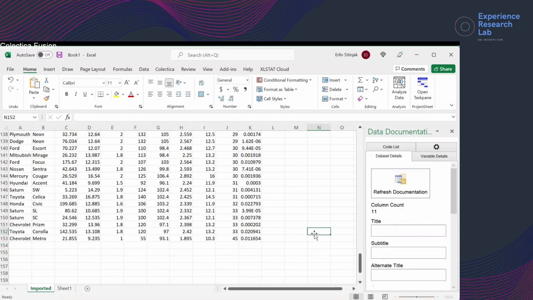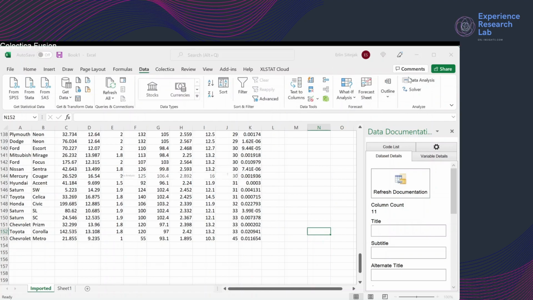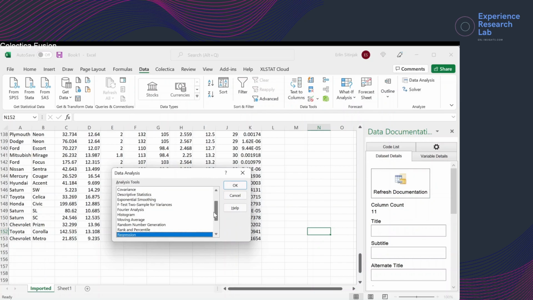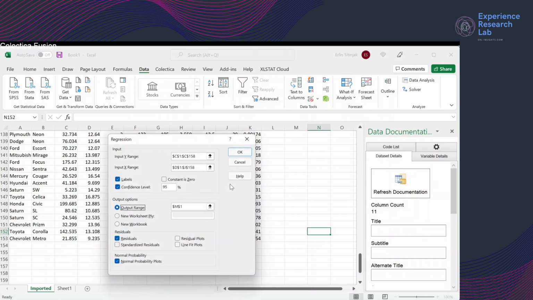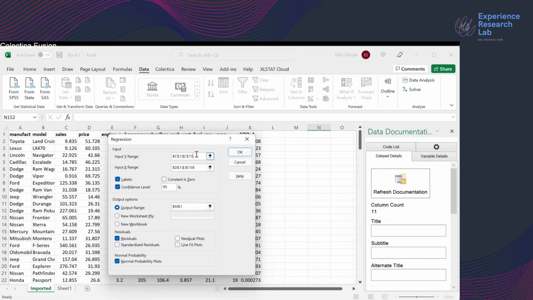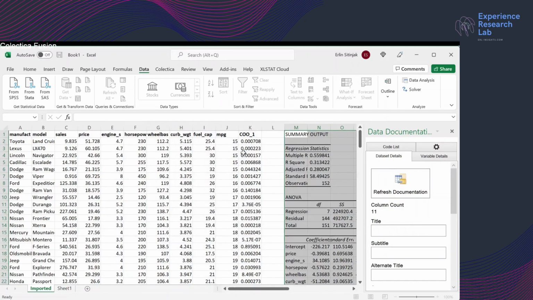Now I only have 153 rows left, and I will rerun the linear regression by clicking data and then clicking data analysis. Find the regression here and then click OK. So since I only have 153 rows left in my dataset, I just change this to 153 and this one as well to 153. Everything else is the same. I click OK. And this is the summary output.